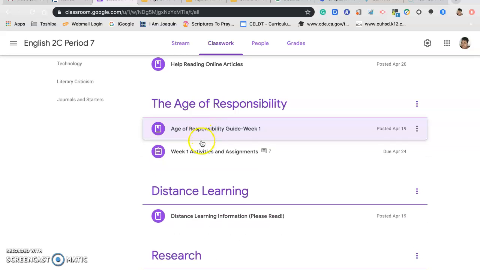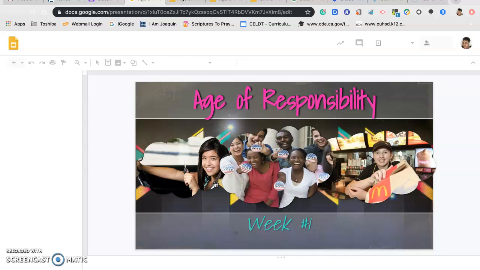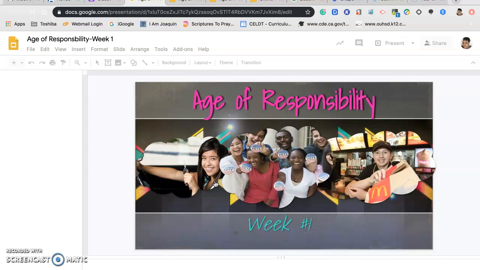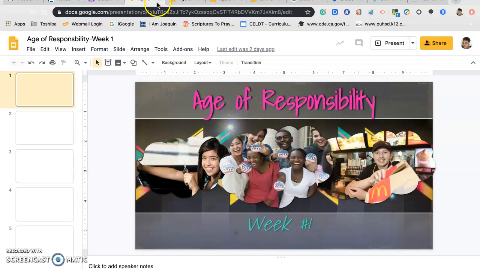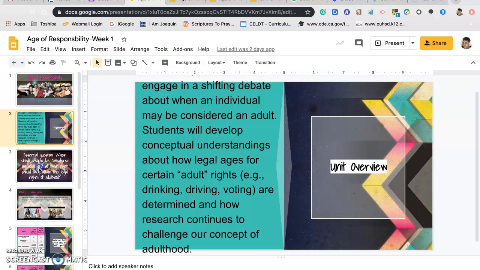Let's see if that'll work. Running a little slow. Then you can click on the Google slide. Once you click on the Google slide, it should open. Running a little slow. There we go. So it should open into the overview and all of the things that you're going to need.